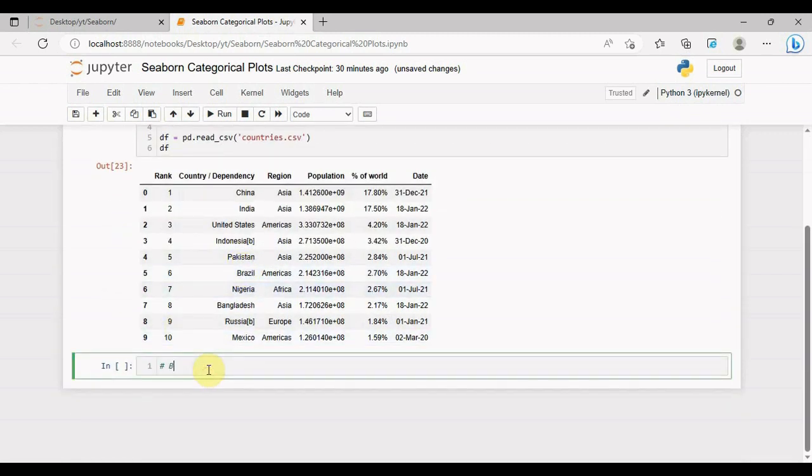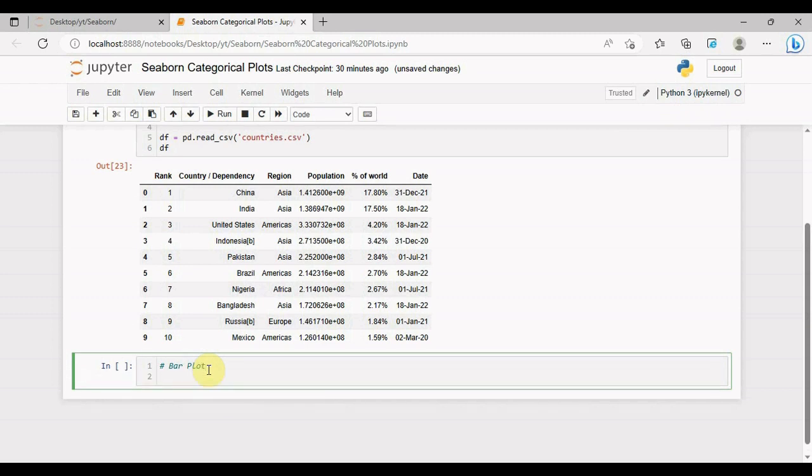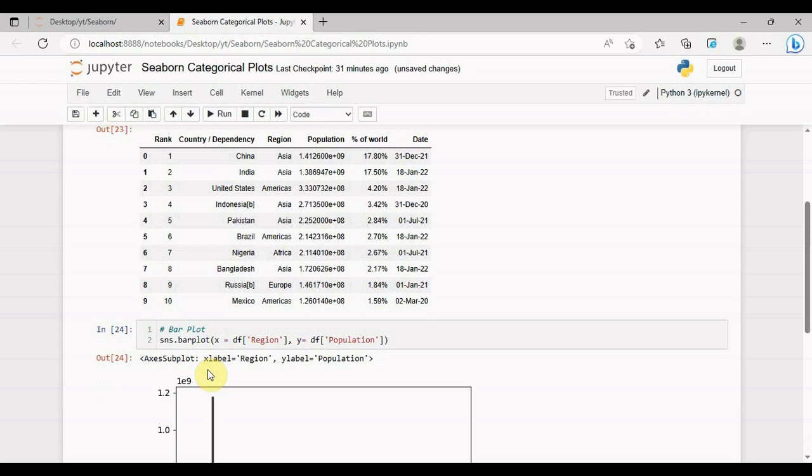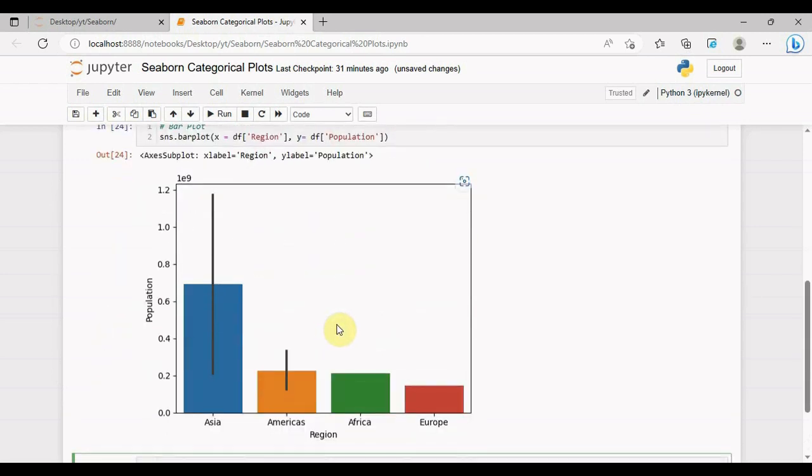So first let's create a bar plot. To do that, we put sns.barplot, and then in brackets, we set our x equals our region column, and set the y equals our population column. And let's run that. And you see we created our bar plot.